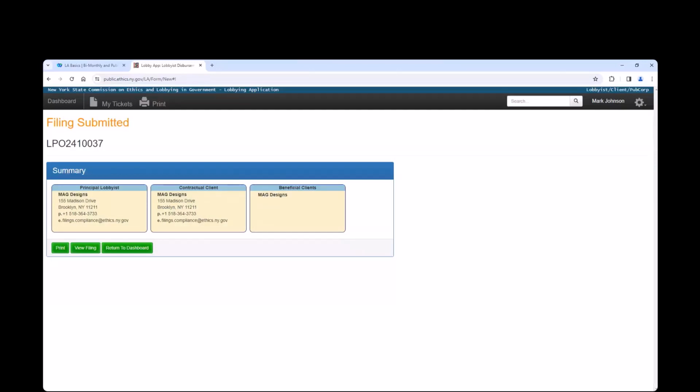Over here, you'll receive the Filing Submitted page again with a confirmation number. I would recommend, like I mentioned earlier, printing this for your records or taking a screenshot of it. And then this is your confirmation that you submitted the filing.